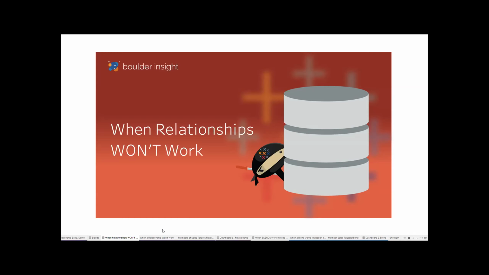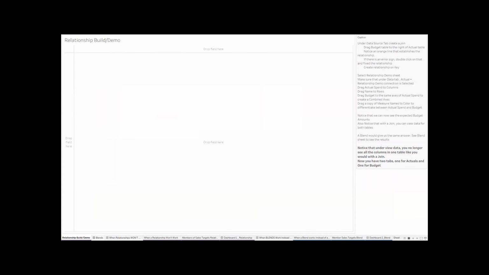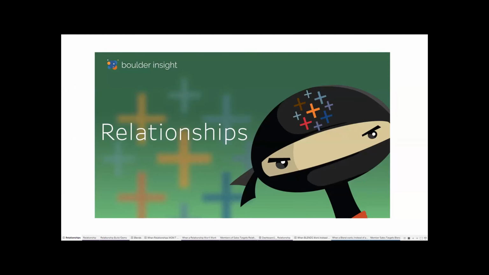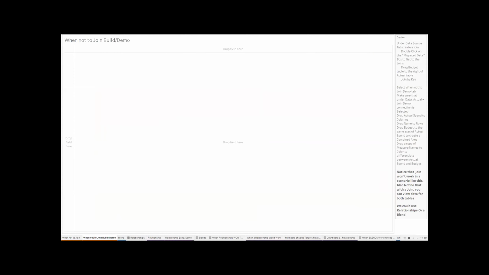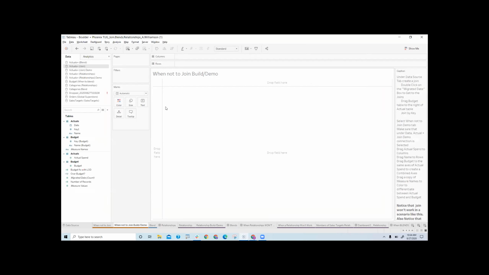So let's start with, not necessarily when relationships won't work, but the one I want to show you is when a join may not work. For some reason I couldn't start my demo, so I'm just going to get out of this mode and show you when a join may not work.